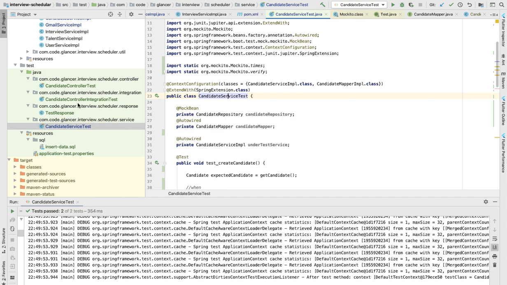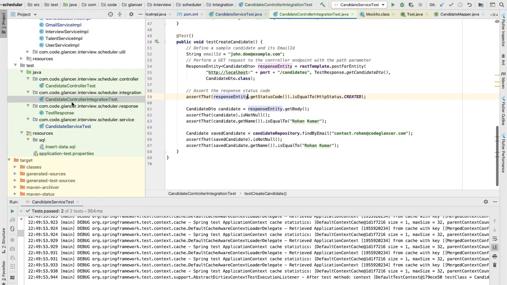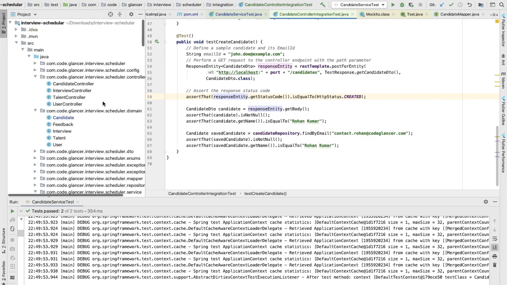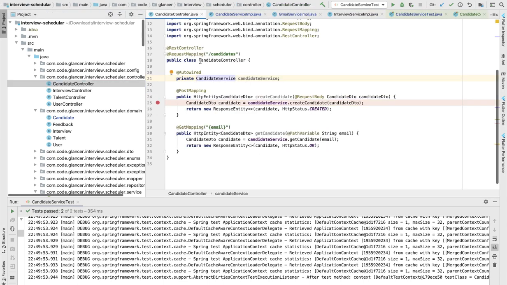All right. So if you see here, I have a candidate controller integration test case. Now if you come to the candidate API, there is a candidate controller, which is mapped to slash candidate, and here we have a post mapping which is going to create one candidate. Then we have another method, slash candidate slash email. This one is the get candidate API, which is going to return one candidate if this email exists, right?